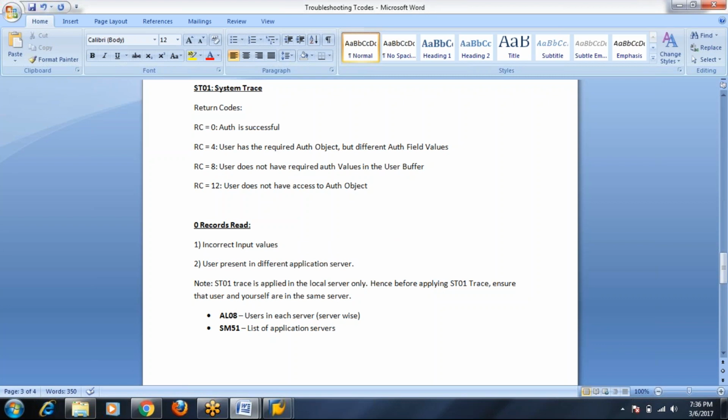The user is present in a different application server. This is the second class of reasons, which is related to architecture. We discussed the application servers and the 3 layers of architecture: presentation, application, database. If the user is present in a different application server, then this trace will not work. This is a disadvantage of the trace: the ST01 trace is applied only in the local application server.